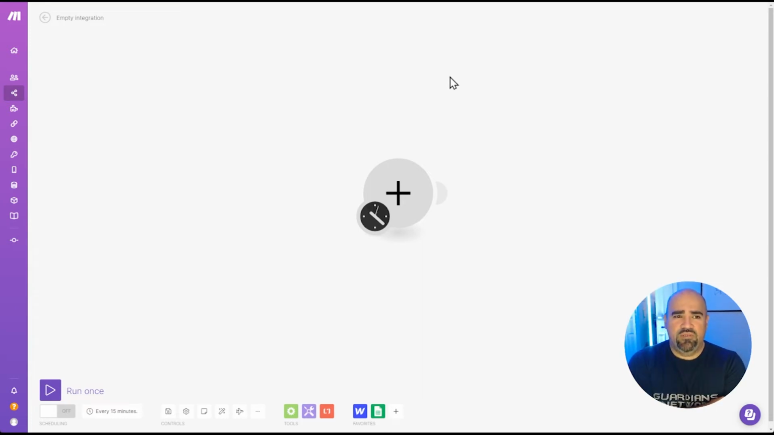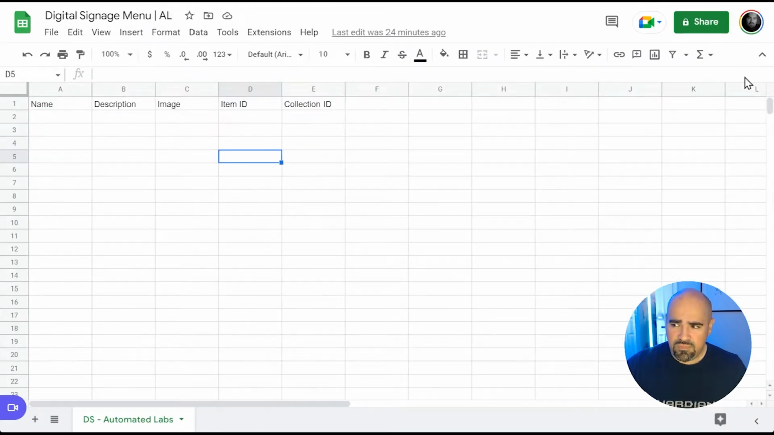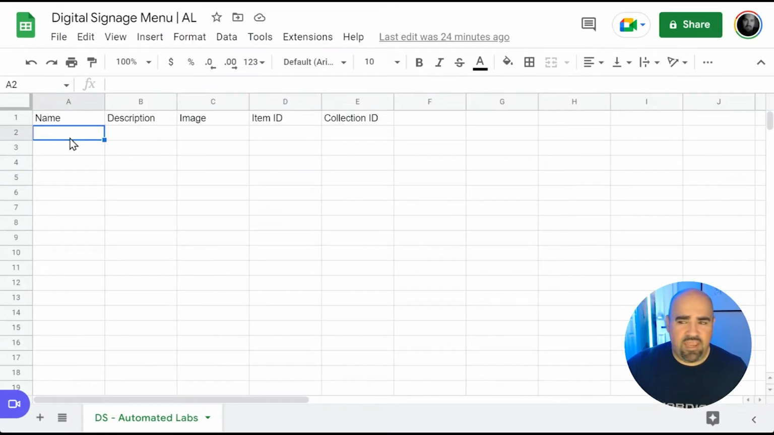Essentially what we want to do is connect applications here. So right now I have a very basic Google Sheet here called Digital Signage Menu, and I'll zoom in just a little bit here so we can all see. All right, so I have name, description, image, item ID, and collection ID. So you're probably asking what the item ID and collection ID are. We'll overview all these tools, and then in later videos we'll go more in depth so you guys can understand things. But feel free to comment below and ask any questions or anything that you need additional help with.